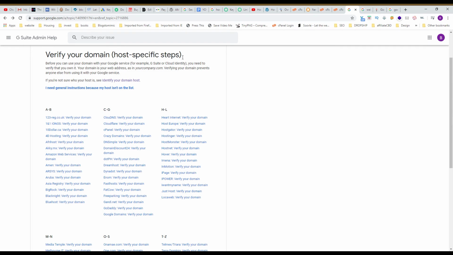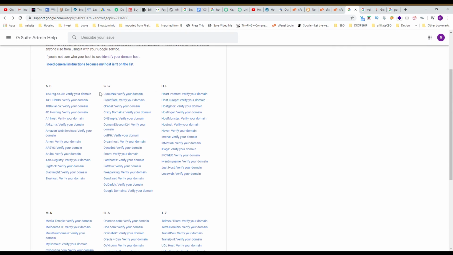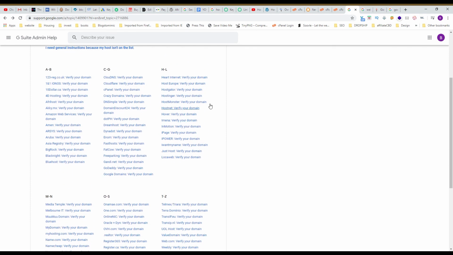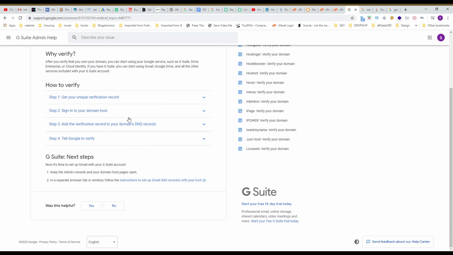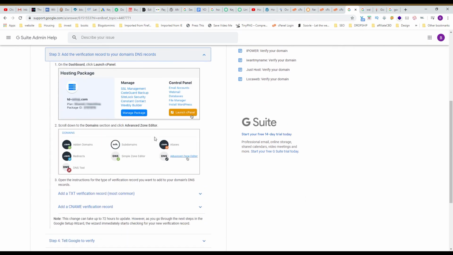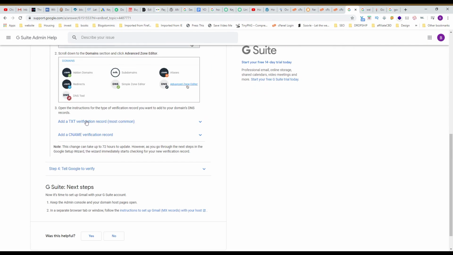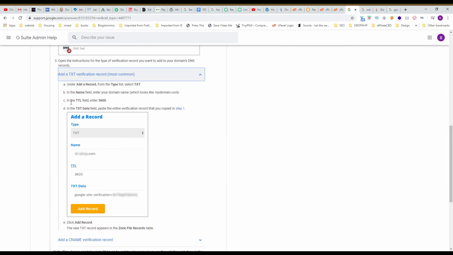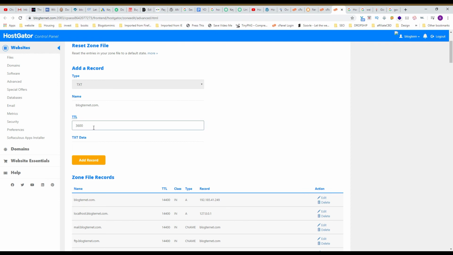Verify your domain host specific steps, meaning you choose whatever your host is. So you would look for your host. In my instance, HostGator. We click on add the verification records to your domain. Scroll down, add TXT verification records, most common. Scroll down, and you'll see it'll tell you whatever the code is. So 3600.